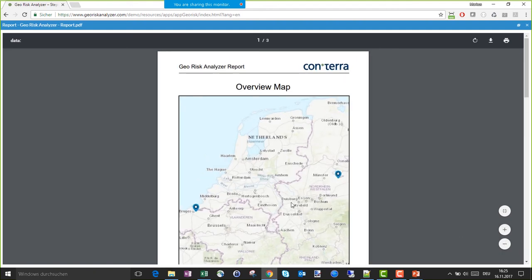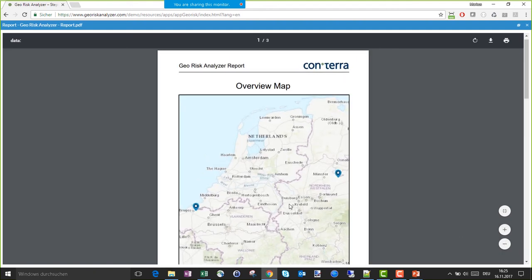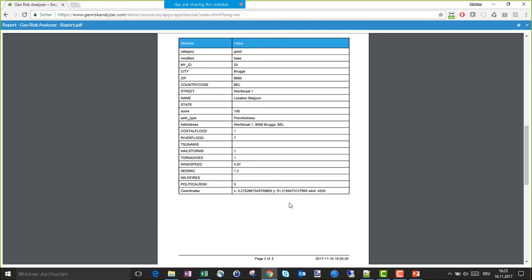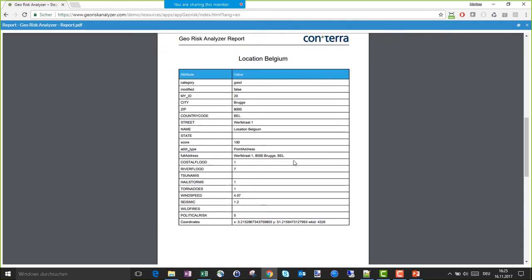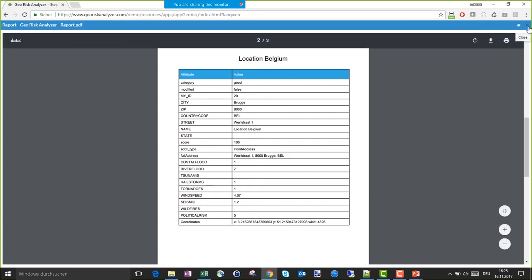We can see an overview map with these 2 selected locations. And then we've got for every single location all of their data. So the input street, but also the added values of the different hazard layers. And finally, also the coordinate, so we can find this somewhere again in the world. So this report means a kind of business summary or management summary.